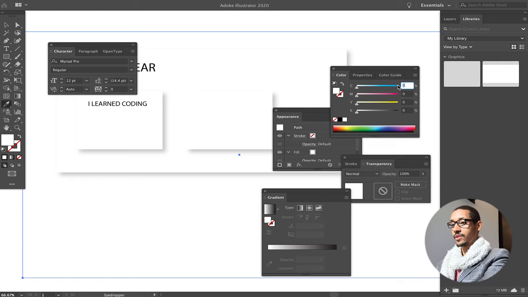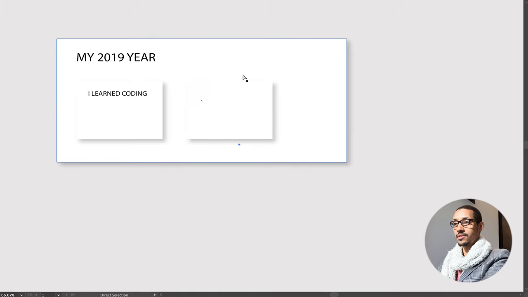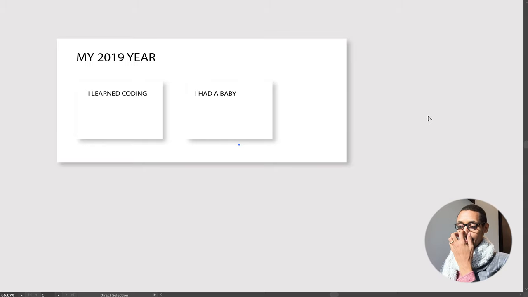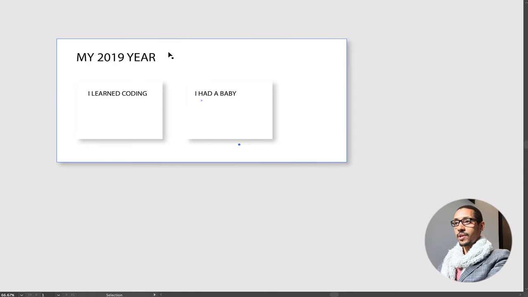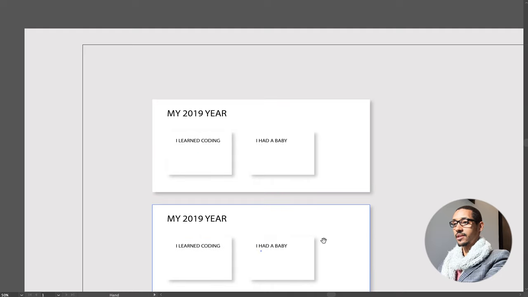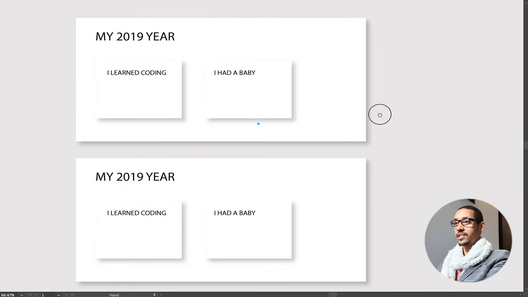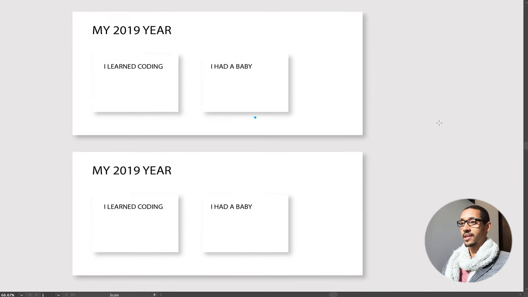CMYK. I learned coding. That's what we get into. Block elements. Duplicate. Running out of space. So that's the easy one.